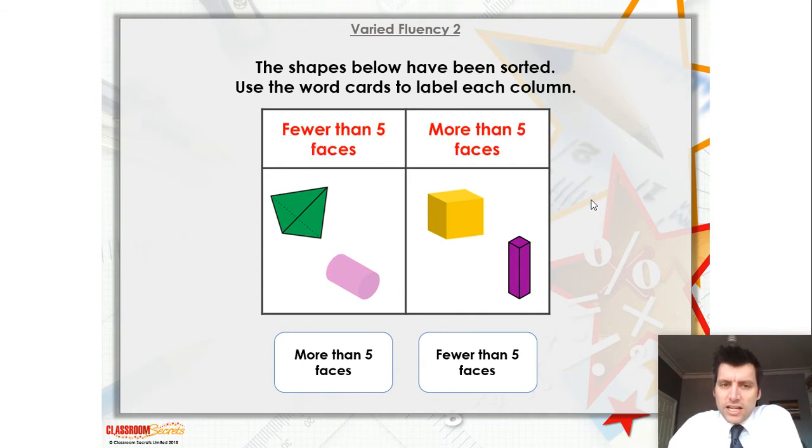Okay, and now we can see that we've got fewer than 5 faces for that triangular base pyramid. So that's our green shape. And our lilac cylinder has just those 3 faces: the one curved surface and the 2 flat faces. Then we've got our more than 5 faces. So our cube has 6 faces, and our cuboid, our purple shape, has 6 faces as well. So we've got those 2 shapes with more than 5 faces.